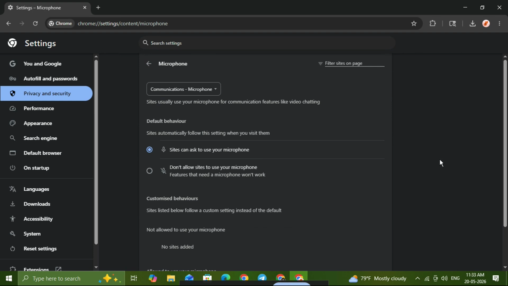Here you'll see the options that determine whether websites can request access to your microphone or whether microphone access is blocked. If you want to enable the microphone, make sure the option that says sites can ask to use your microphone is turned on. When this setting is enabled, websites can request permission to use your mic when needed. For example, this is helpful for Google Meet, Zoom in the browser, voice typing tools, online recording apps, and any platform that needs audio input.